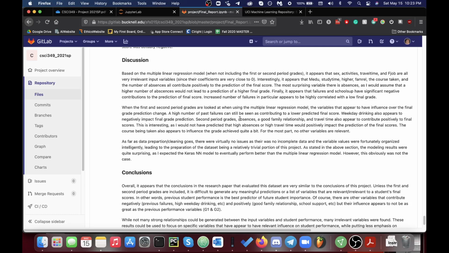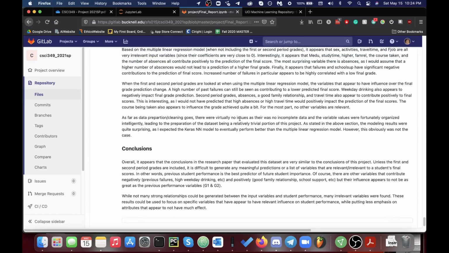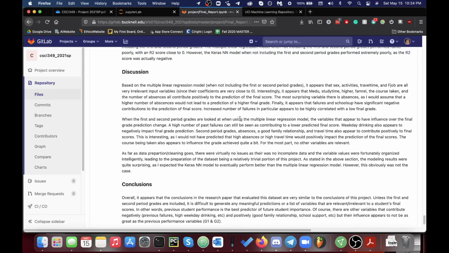Of course, a good family relationship also correlated with a higher prediction for student performance, and also, oddly enough, travel time. The higher travel time you had, it seemed to contribute significantly to the prediction of a better final score, which doesn't seem very intuitive, but that's the final result we ended up getting. And I found this interesting. Those were pretty much the most relevant variables within the data set. All the other ones pretty much were irrelevant.